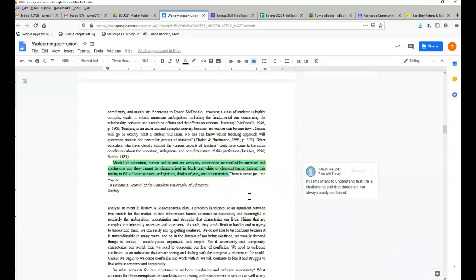All right, students. Hopefully this is helpful. I'm going to cut it off here. This is simply about annotating journal articles and sharing these in your small group folder.